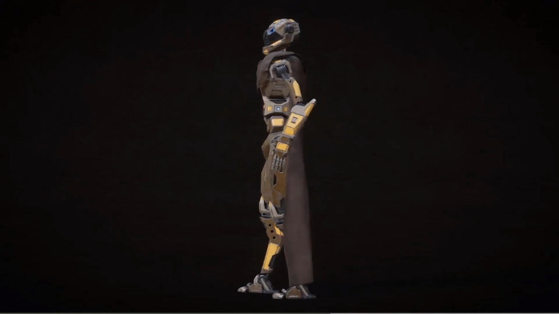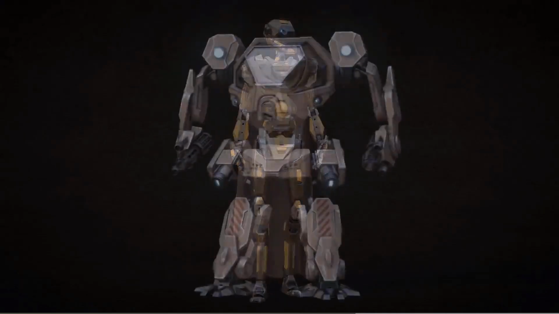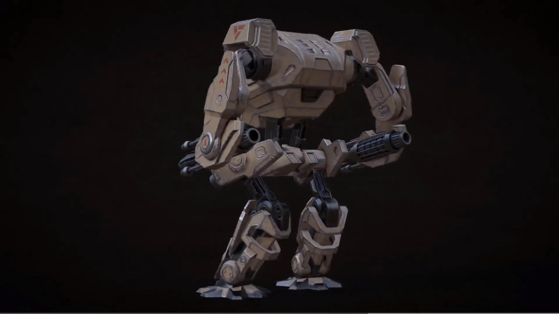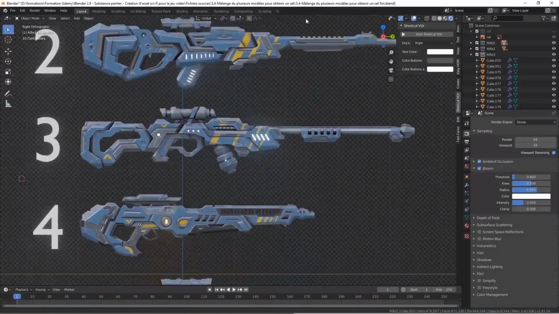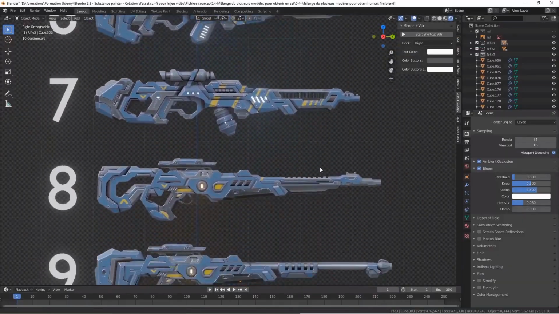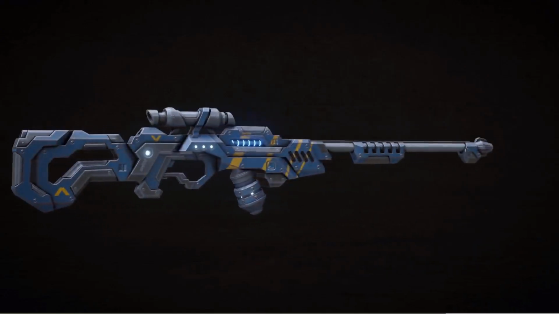There are many ways of working on sci-fi and futuristic hard surface models in Blender. Some are different than the others, but if applied properly, they can lead to achieving a good result. In this video, we're gonna talk about how to create a sci-fi weapon in Blender and Substance Painter with all the necessary steps needed from start to finish.